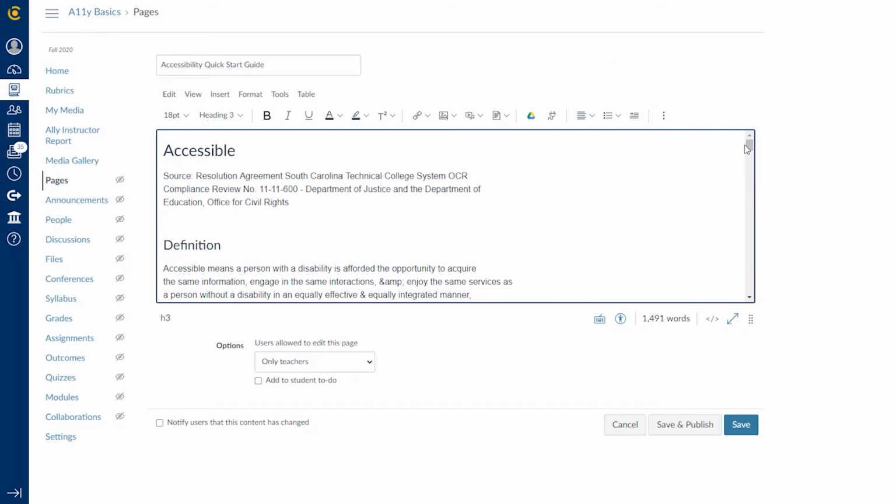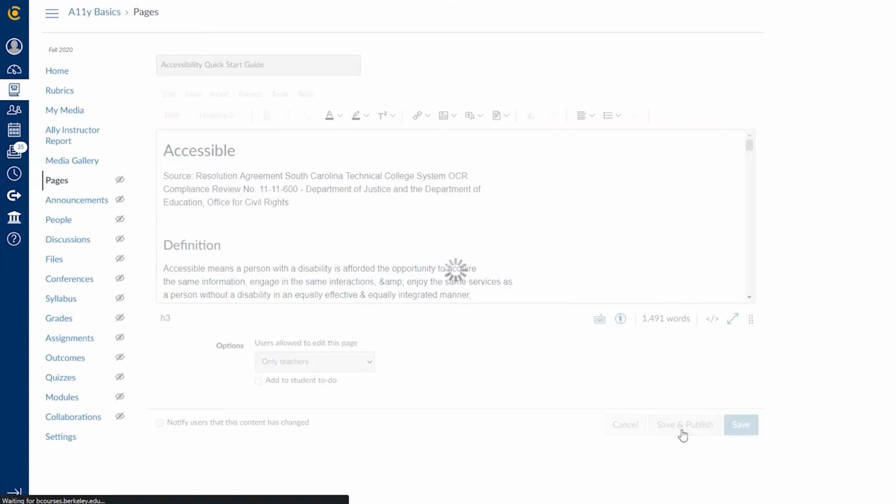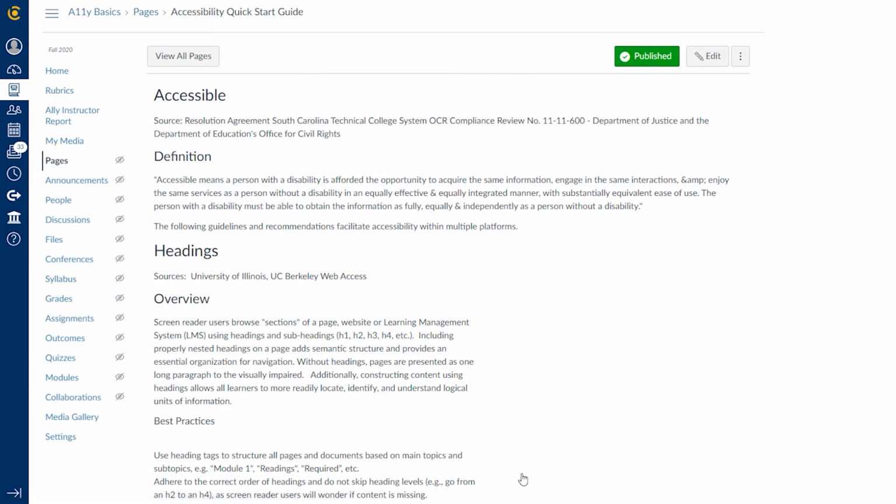When you have finished assigning headings to your bcourses page, simply select the Save and Publish button. The page will now appear in the Pages section of your bcourses site. Screen reader and assistive technology users will be able to navigate the page using the heading structure you've created.